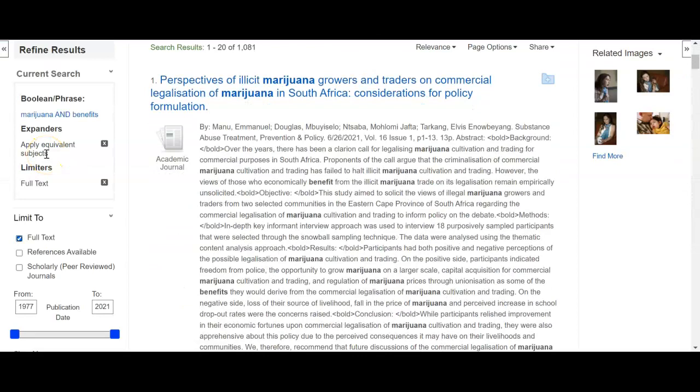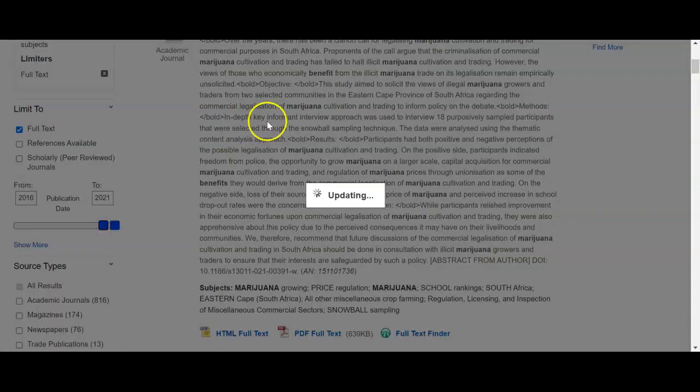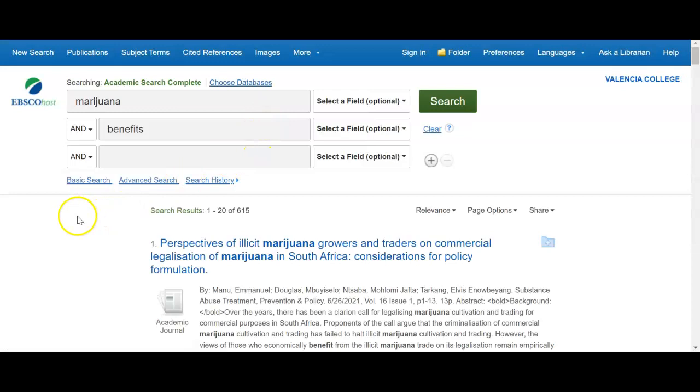This will update your search results to articles that we actually have access to. You can also look at the publication date. I usually recommend that you stay within a 5-year range if you can. Shouldn't be any older than 10 years when you're using resources.